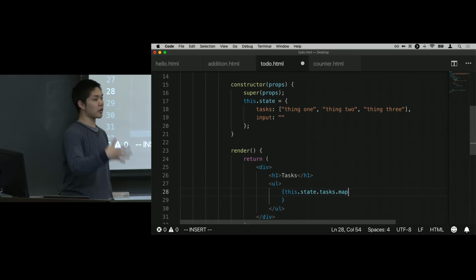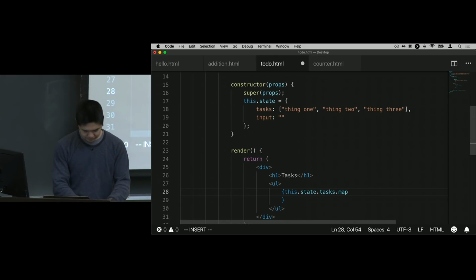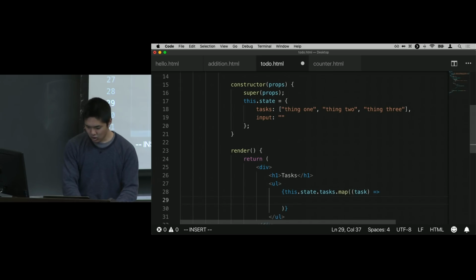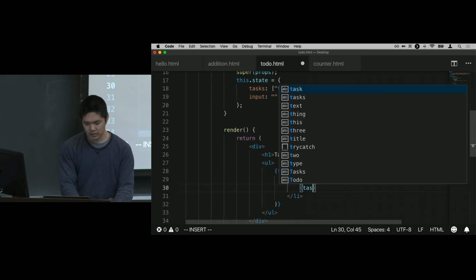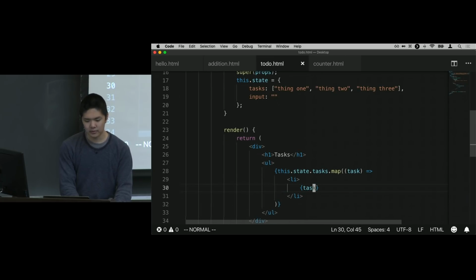Remember, map is a function that takes an array and goes over every element in the array and lets me apply some function to it. And so I'm going to map over here, and we're going to take every task, and I'll go ahead and fix the spacing a little bit. And for every task, we're going to go ahead and return some list item. And that list item, at least for now, let's print out the task there.